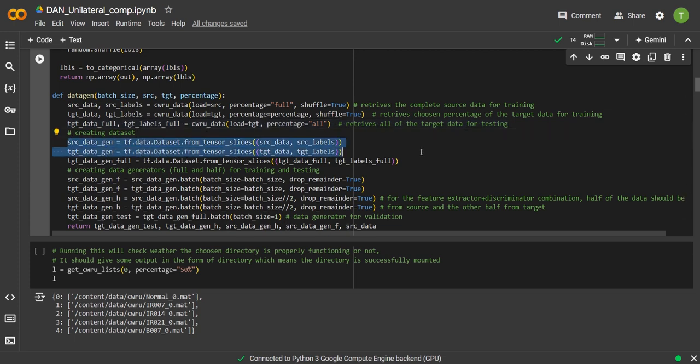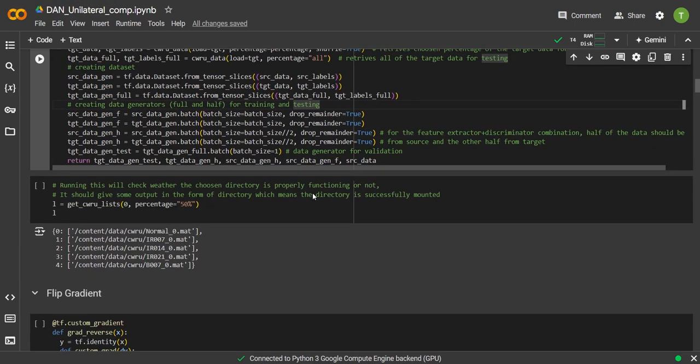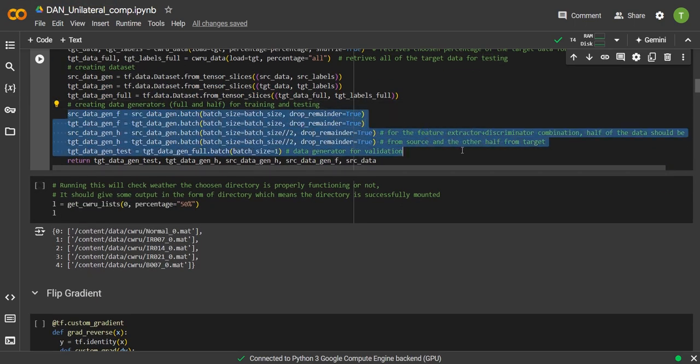After that, we utilize the TensorFlow dataset object to convert our NumPy arrays for source and target data into TensorFlow dataset objects. This conversion utilizes the TensorFlow data pipeline functionality to load the data and preprocess it more efficiently and save some memory also. After that, we generate the data generators such that we can divide the whole data into various batches.